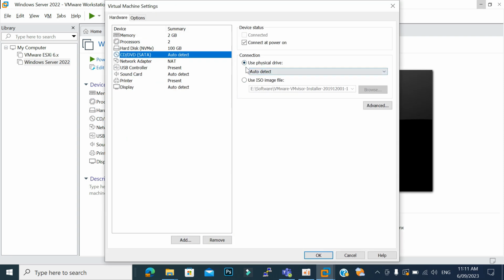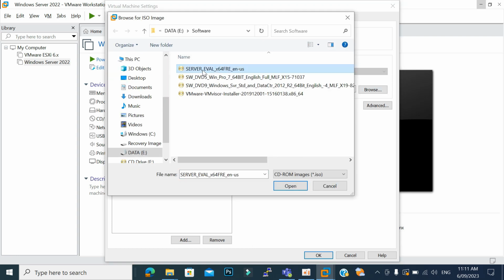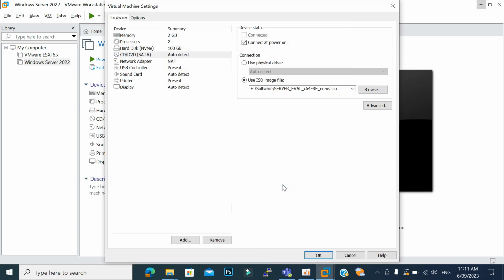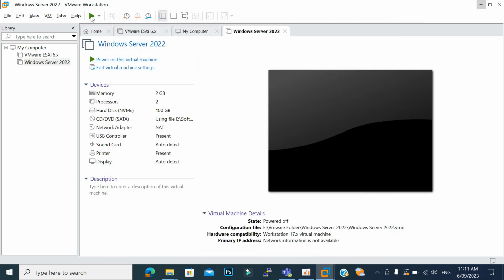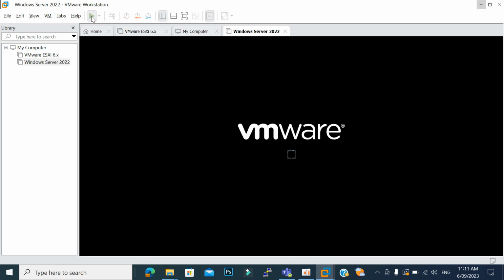In here I will select the ISO file because I have the ISO file. So you can recheck the Windows Server 2022 file, just make sure it is the correct one, and then click OK. After that, you click on Start in here.